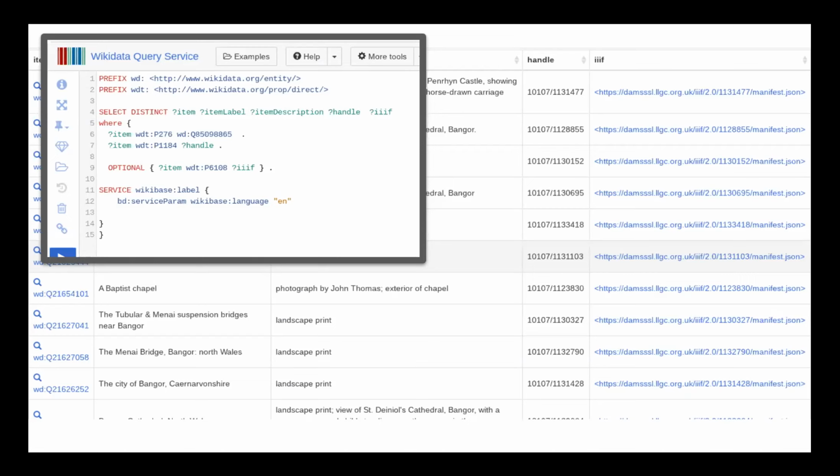So using the query service, we can ask for all sorts of subsets of data that include IIIF manifests. They could be collections from one institution, from multiple institutions with particular themes or related to a particular location. So we could ask for manifests for collections that are located in Wales or that depict the south of France. There's very little limit on how you query the data.